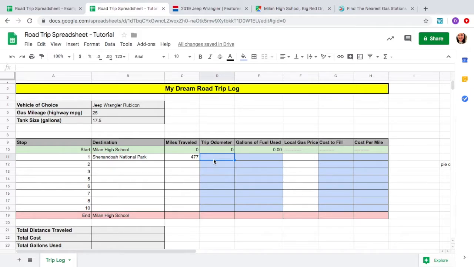And this is where we have our first formula. So the trip odometer is just going to be, like I said, a running total of how many miles have been traveled. So it's going to be the miles traveled plus whatever the odometer was before that. So this is going to be equals this miles traveled plus what the odometer was reading before we left. So 0 because that was our starting point. So nothing super fancy there because we're adding 477 to 0.